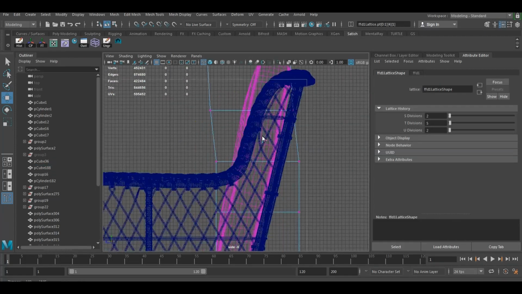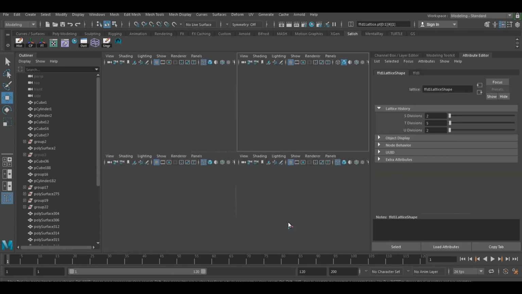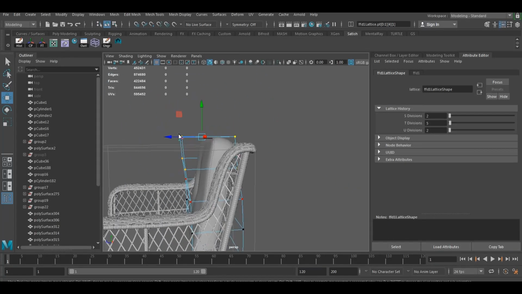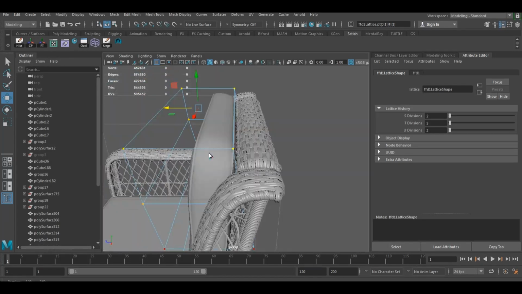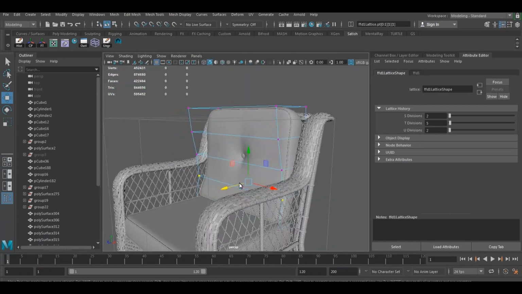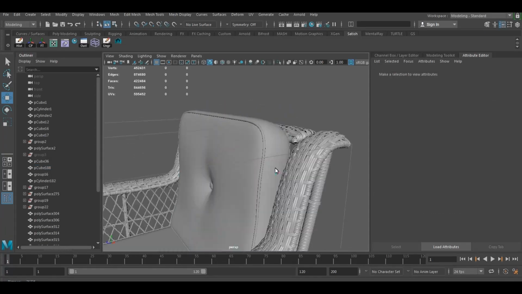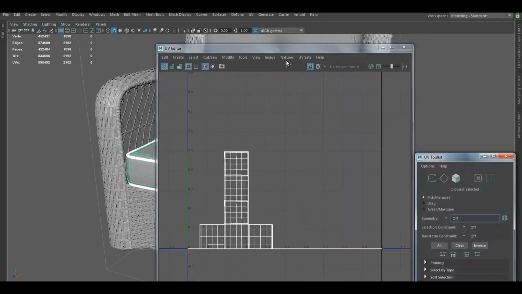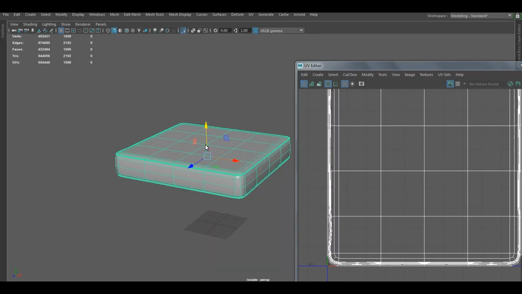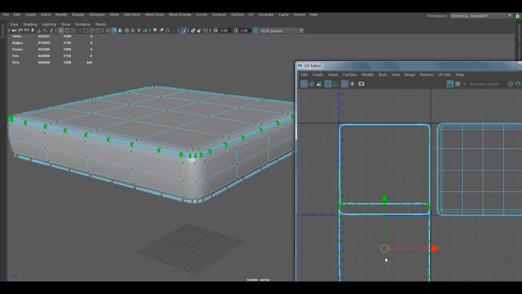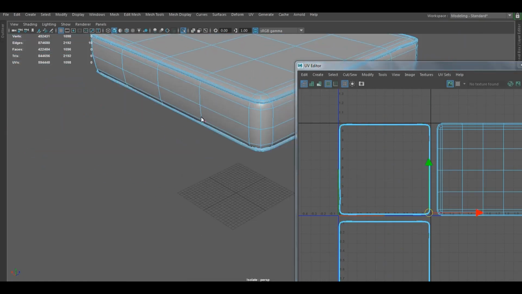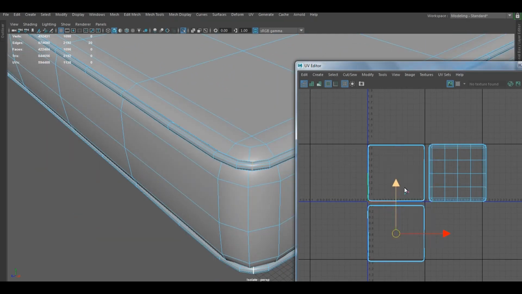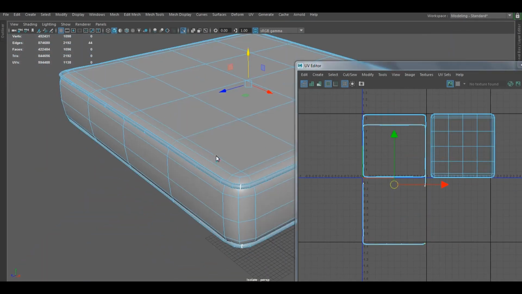Applied lattice on it and adjusting its shape as per the reference. Once finished, I deleted the history of that object. Then I am working on the UV part. Selected the bottom cushion and applied UV mapping from the y-axis. Then selecting the edge loops to do the cut here so I can unwrap it properly.